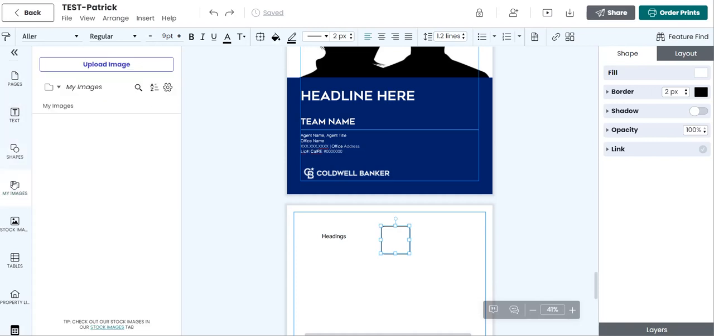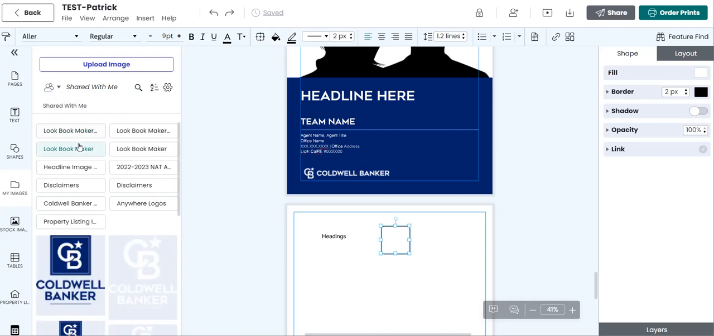Beneath that, we see our ability to add images. And if we click on that, it'll default to My Images. But we can also use the caret dropdown to go to Shared with Me to have access to all of those folders, logos, and images that have been shared specifically to us as a user.